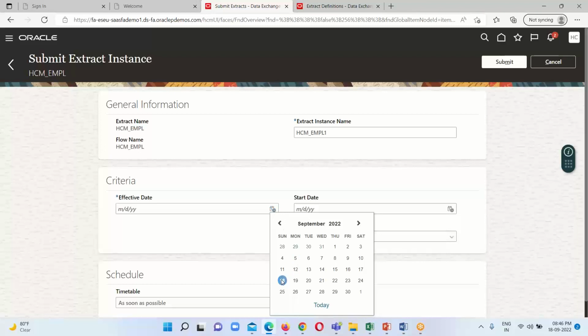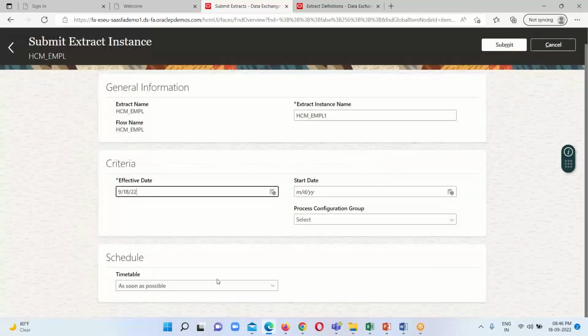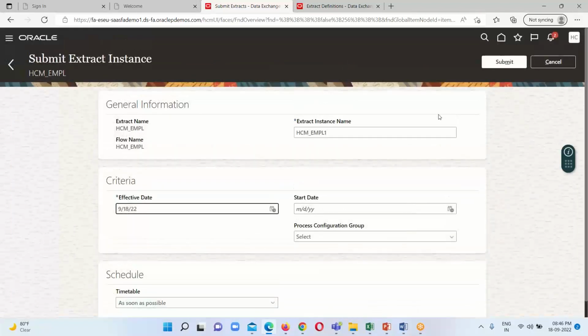So I am submitting this extract today, so I am providing the effective date as today's date. And schedule, I don't want to schedule it, I just want to run it as soon as possible. So click on submit.